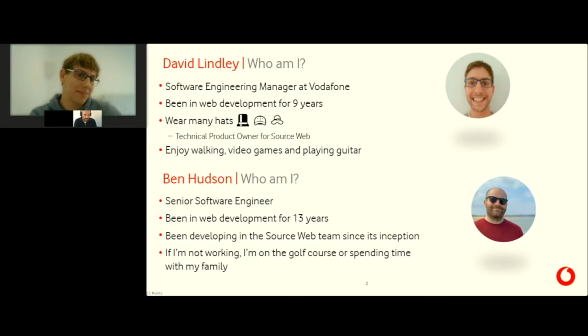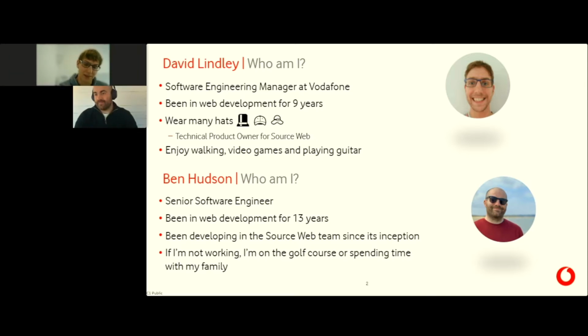So as Pam correctly said, software engineering manager at Vodafone. I've been in the role for about 4 years. Been doing web development for about 9 years. I wear many hats, none today. But the one that we're going to be focusing on today is that technical product owner for SourceWeb, which is that global component library. In my spare time, I enjoy walking, video games and playing guitar, although most recently I haven't had any time for that because I've just had a newborn son. So my time is spent burping and changing nappies.